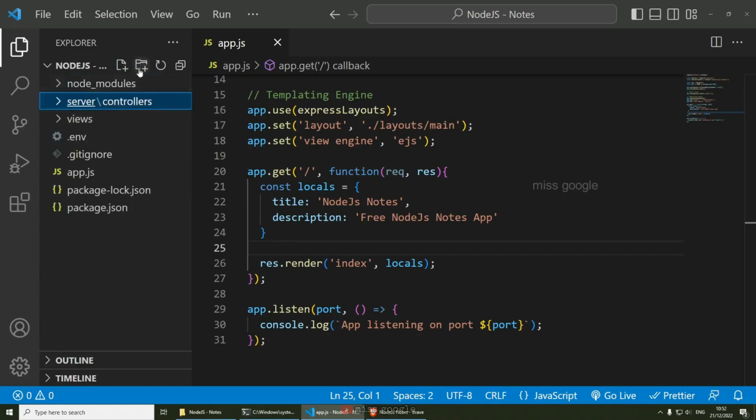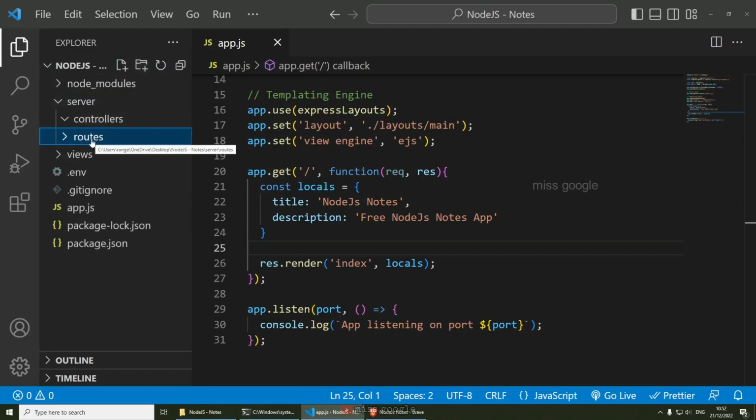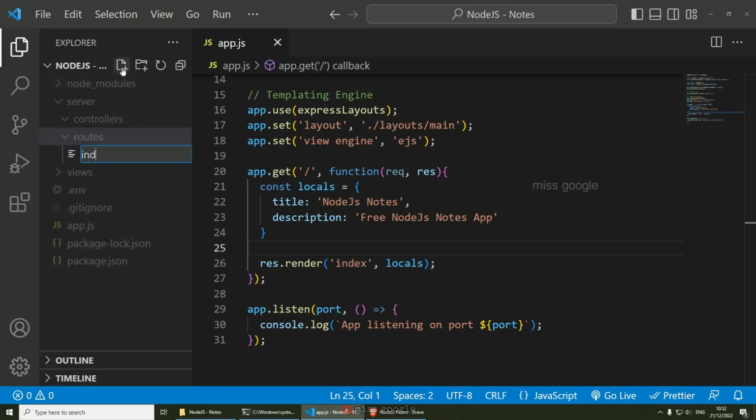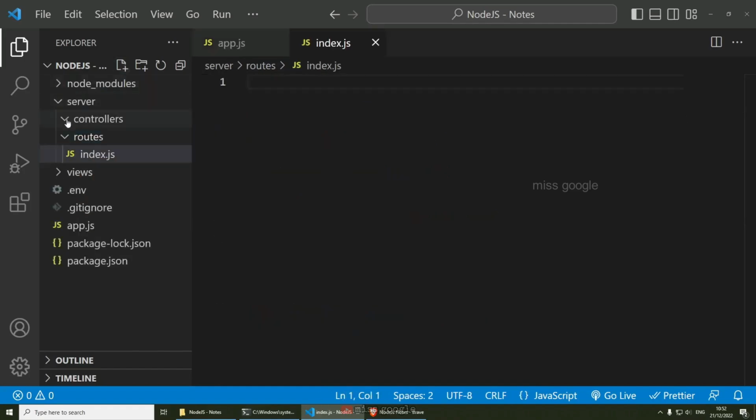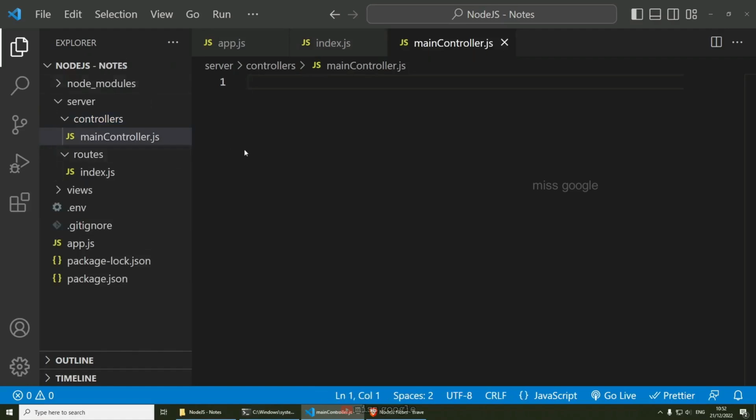And I'm gonna have another folder called routes. So for the main routes, such as the homepage, about page, FAQ, whatever you wish to create, I'm going to call it index.js. And then for the controller, maybe we can call it main controller. So let's do main controller.js. Perfect.